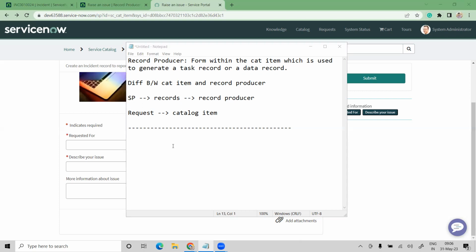Okay, so now keep the heading as order guide, which is something related to this catalog item only, and which is easy as well. Order guide. Write it down. Order guide submits a single service catalog request.